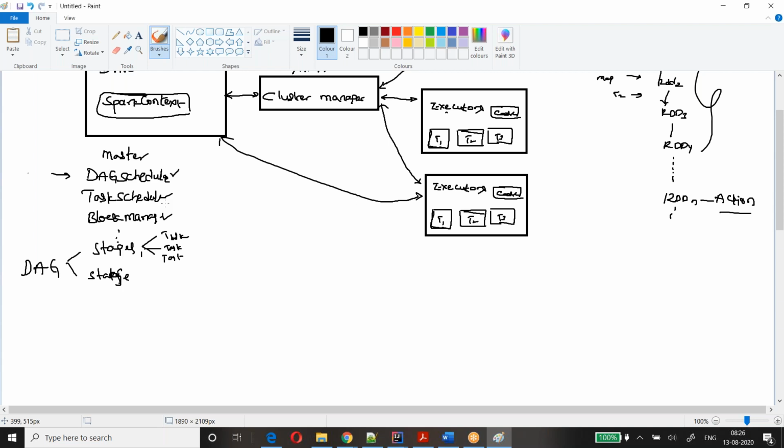Ravi, here I have a question. Please. So here the driver program is responsible for converting RDDs into a DAG, and then the DAG will be converted into stages and then tasks, right? Correct. Each stage is nothing but a set of tasks. So everything is taken care of by the driver program. Then what is the purpose of the cluster manager here?